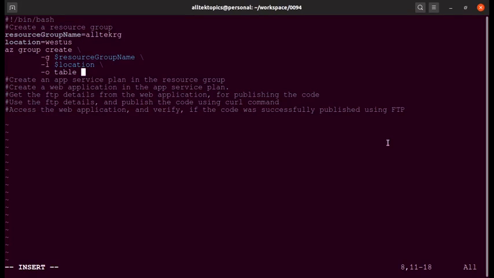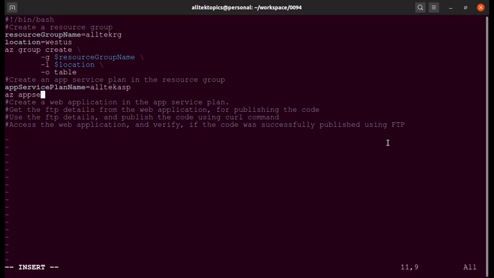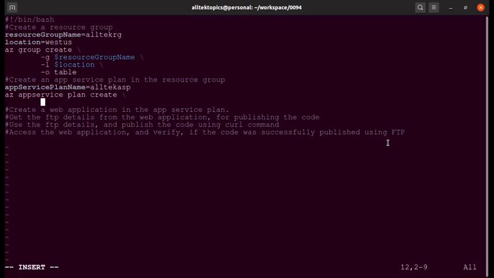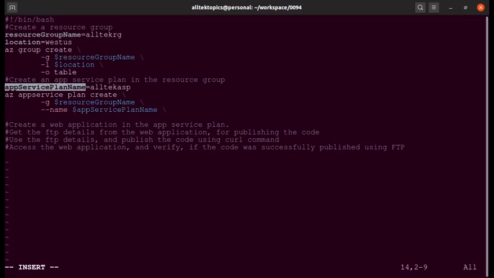For creating an app service plan, we will be using the free tier and our machines will be Linux based. We will need a name for the app service plan. Let's define a variable for that. The command for creating the app service plan is as follows. Here az appservice plan create, with the resource group name and the app service plan name.